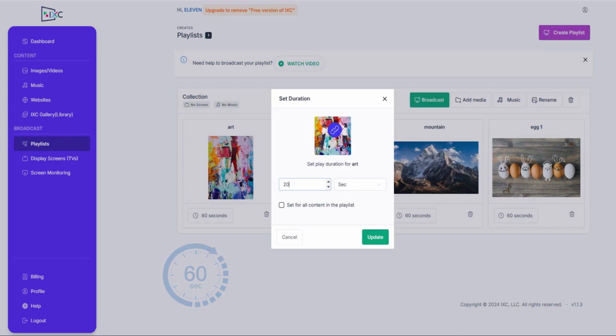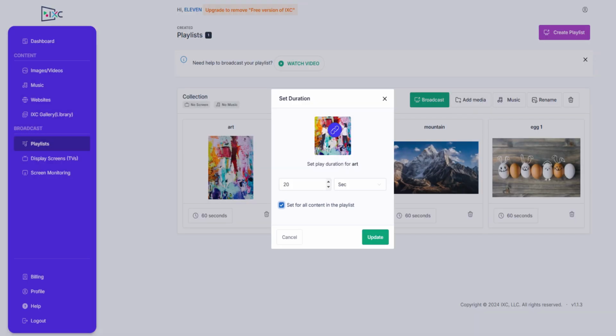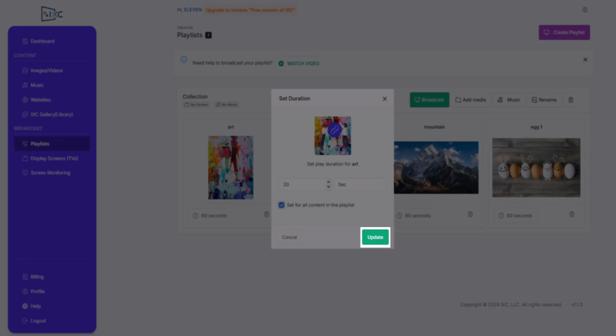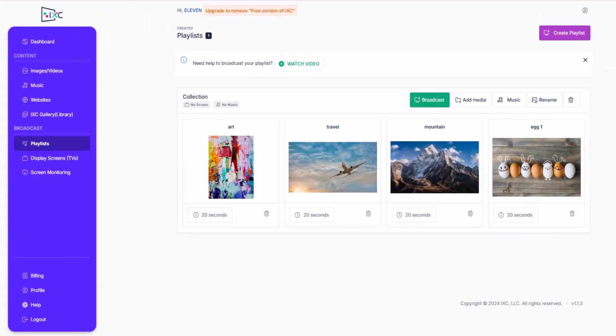To apply the same duration to all slides, select Set for all content in the playlist. Finally, click the Update button. The slide durations are now updated and your playlist is ready to go.